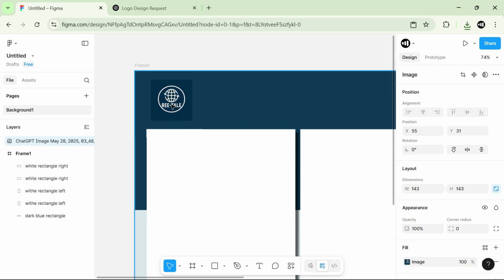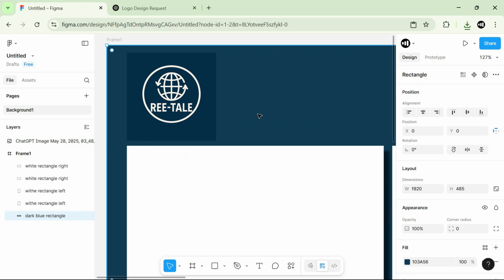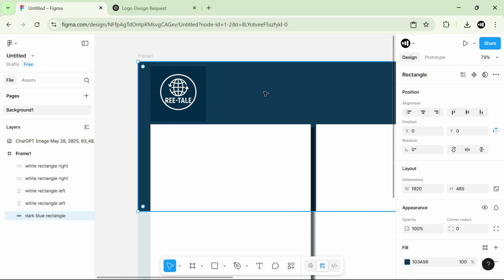Let me make it a little bigger. Okay, now you can see, I don't know if you can see it on your screen, but the color that the logo background color that ChatGPT created was a little darker than actually my background color. So to solve this, I'm going to change my background color. So the blue rectangle, I'm going to make it the same color as the logo background. And that's very, very easy to do in Figma.